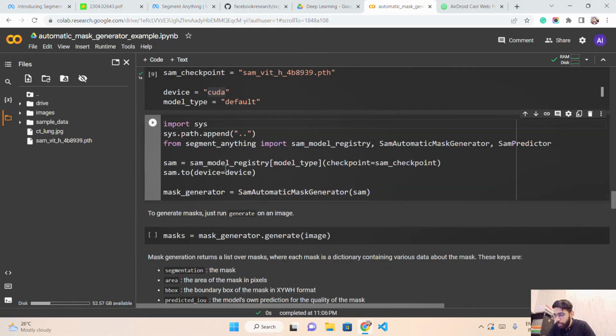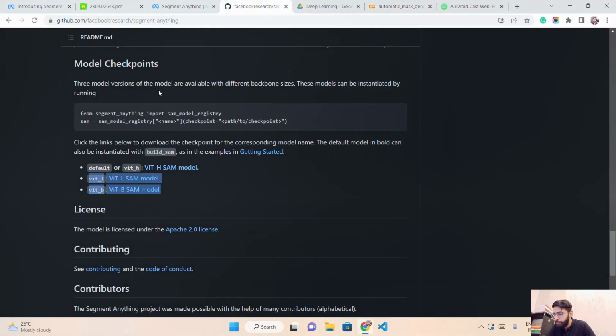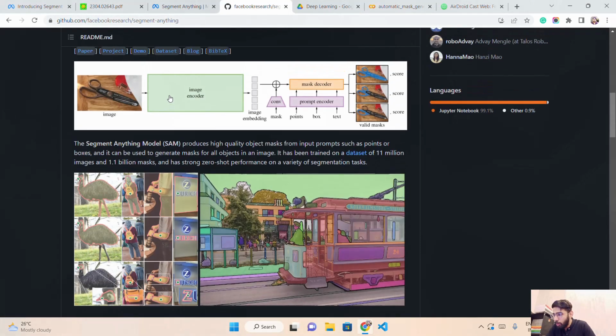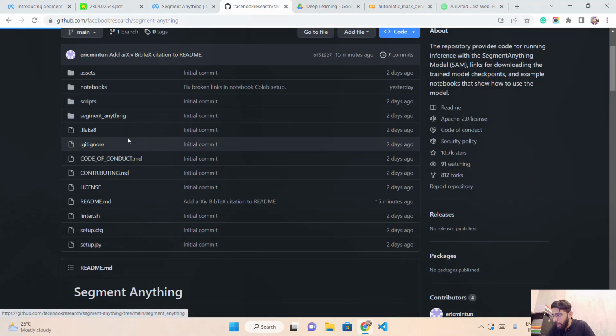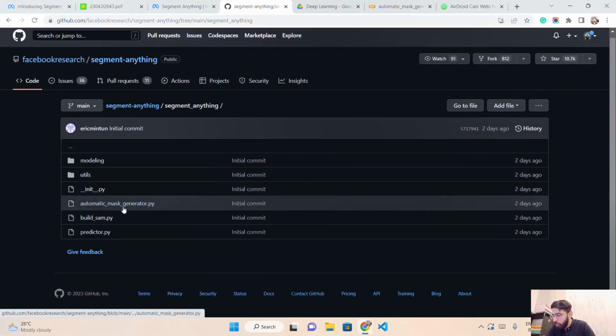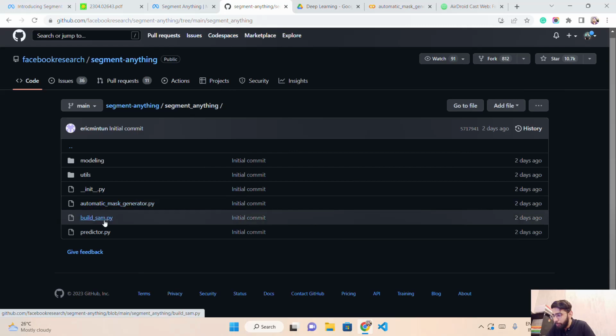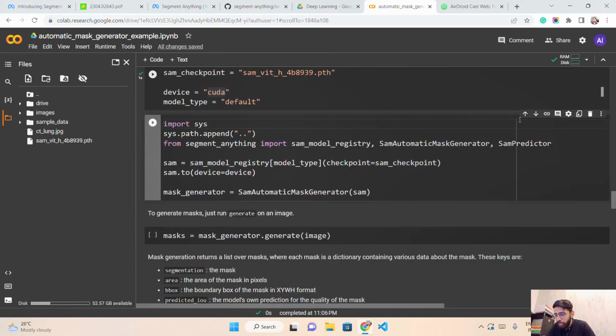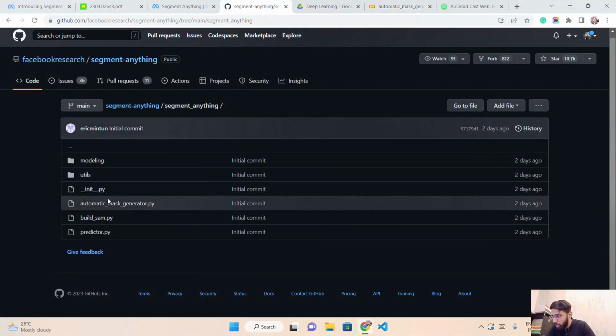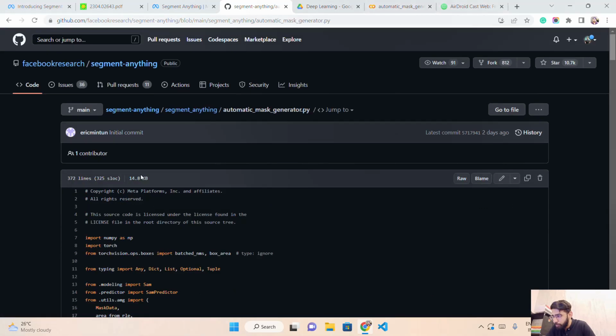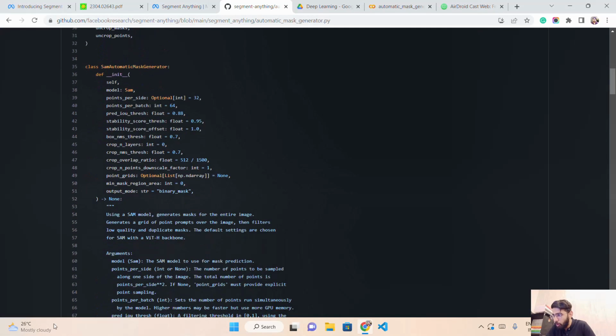And now you see here what it does. It says from segment anything, import SAM model registry, this class, and SAM predictor. If you come over here, you will see in this module that we have segment anything. If you go, you see this automatic mask generator.py. They have build SAM and predictor. So we are using this SAM automatic mask generator, SAM predictor, and SAM model registry. If you come over here, you will see all the code base.